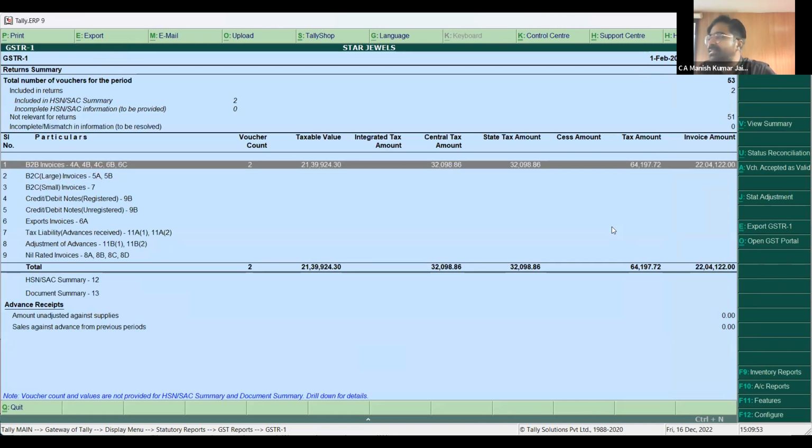Suppose you have not entered any GST number, then in that case, it will show in errors. Again, we have to go back. You have to make that data correct. While entering the GST number also, you have to make the proper selection of client.